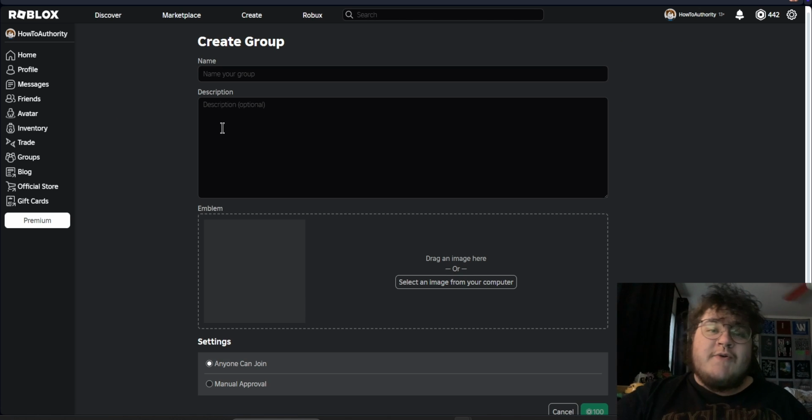This is the fun part. You actually get to name what your group is going to be called and set a description for the group. The description can be changed at any possible moment, but the name can only be changed with Robux. And then you can select an image from your computer to have as the group's profile picture.